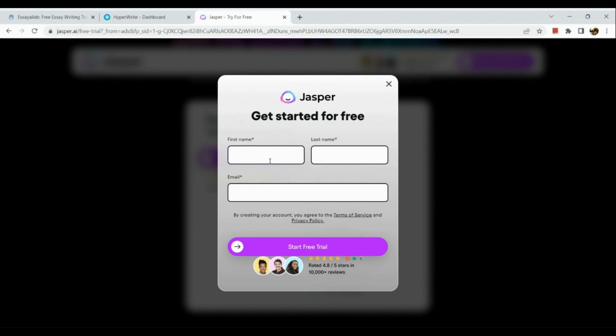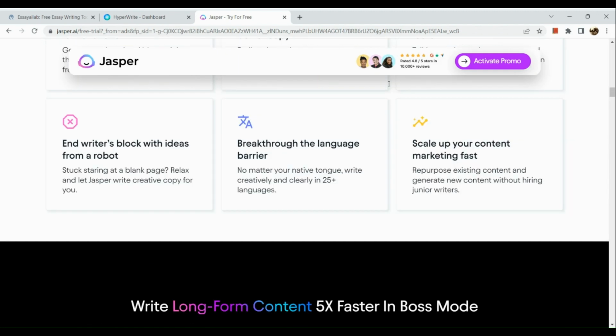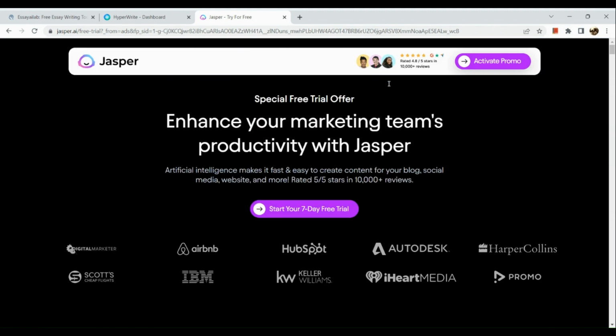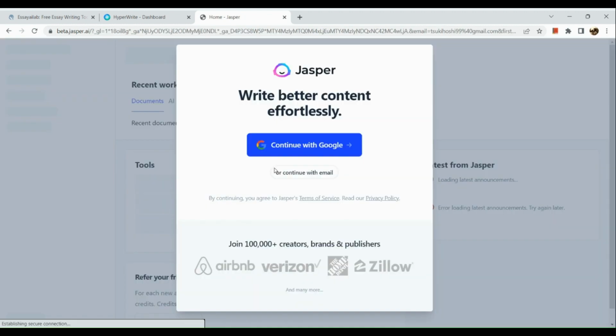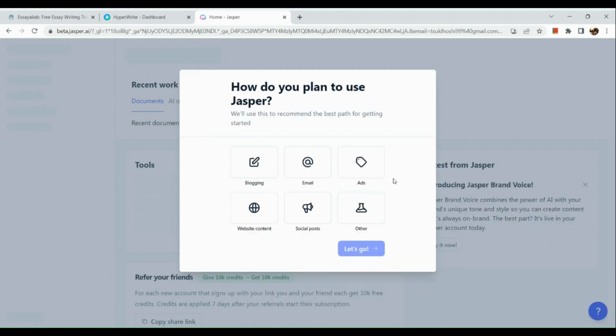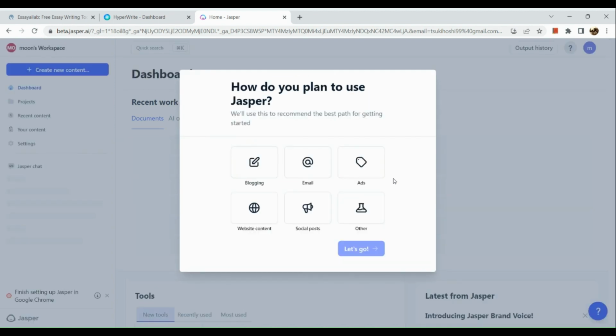You just need to click on the start your free trial button in order for you to get started. Input your first name, your last name, and your email address in order for you to simply get started. So there. Say for instance, we're gonna start our free trial. Let me just input all the necessary details. Now, once you've inputted all the necessary details, click on continue with Google. Or you could also continue with your email address if you don't have Google.